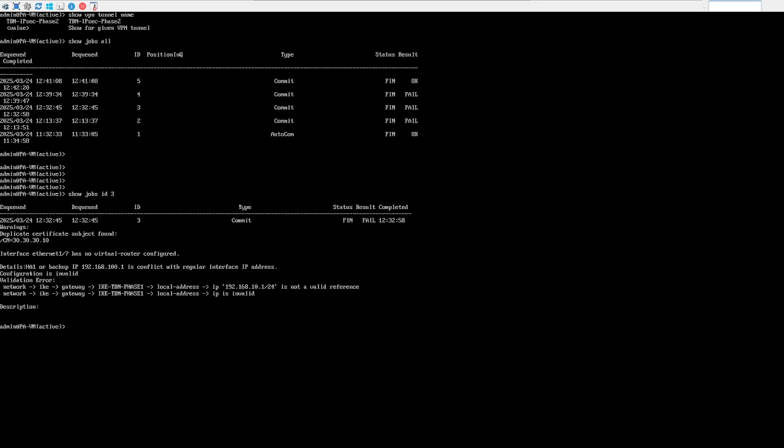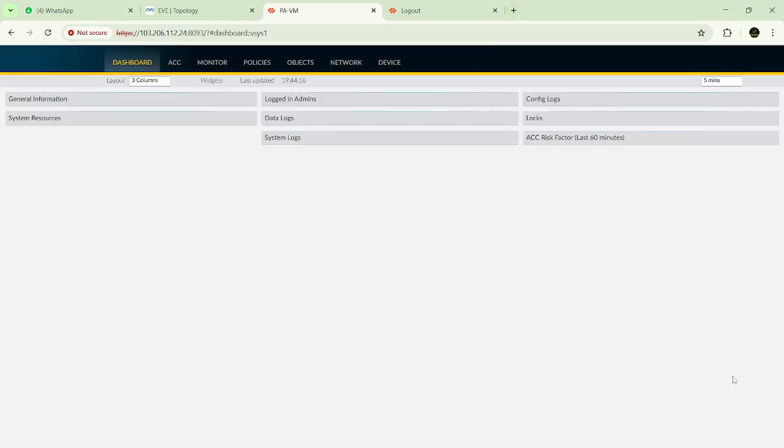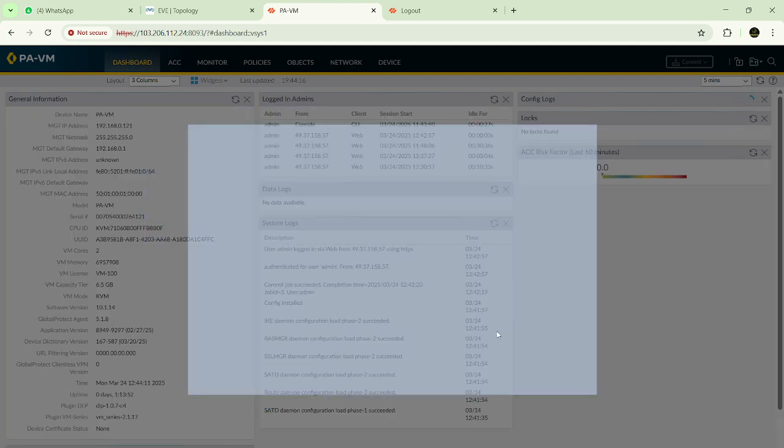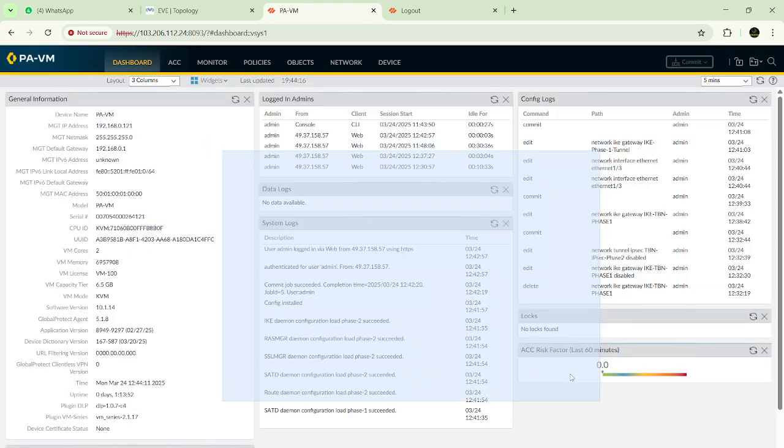Okay, why the commit failed, it will show the reason for this. This is the show jobs all, and show jobs id, and you need to mention the id to check the commit on the CLI. If you want to see the commit jobs on the GUI, you can go to the tasks.